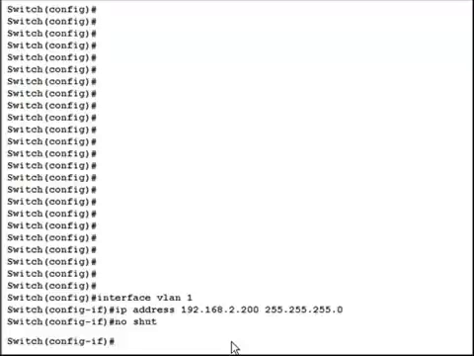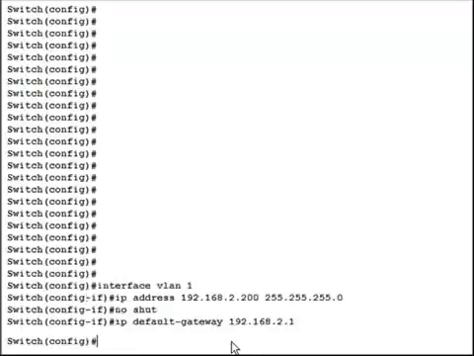So the command to give it its default gateway is ip default-gateway and the IP address of the default gateway, which is its router. So 192.168, let's just say it's 2.1. That's all you have to type in, and you hit enter. And now it would be able to reply to pings on another subnet or be telnetted to from a different subnet and be able to successfully return the traffic.